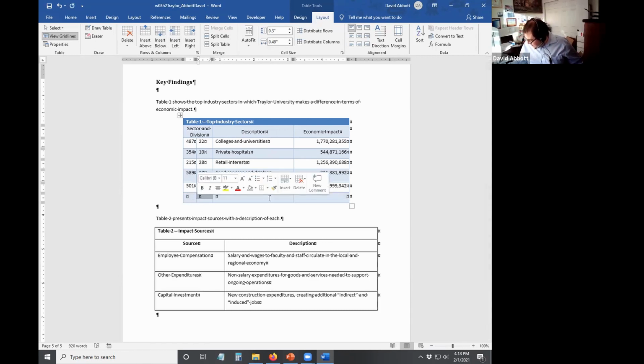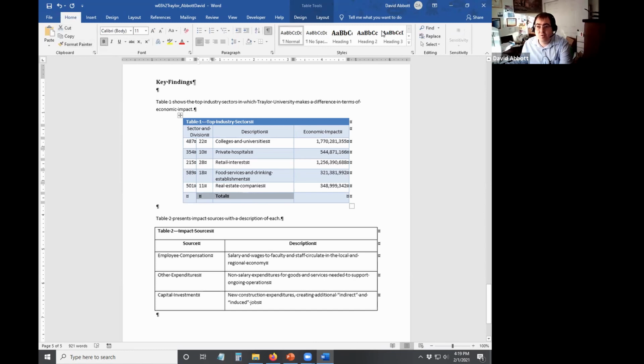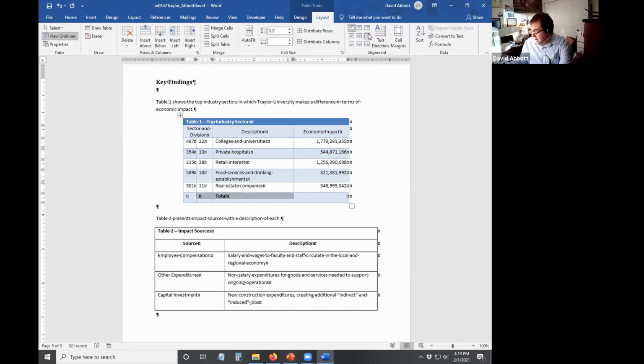This time what we'll do is type under the description the word total, and we'll apply bold formatting. So we can hit Control B, or we can go up here to Home and make it bold. And then we'll put it in the top right. Now we're going to click in the cell immediately below the last economic impact number, so right to the right of total. So this cell right here.